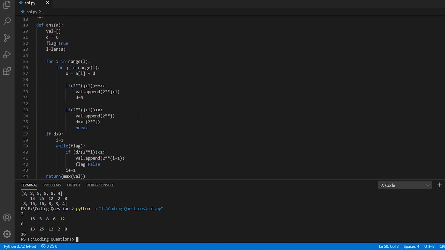So let's look at an overview of what we actually did. First of all, we defined two for loops in which we are first trying to get the values from our list and adding a certain difference to it. If there is some power of 2 which is equal to the input value, then in that case we are going to append the value, that is 2 to the power j plus 1, inside of our value list, and we are going to set the value of difference equal to 0 because there was no difference calculated in this case.